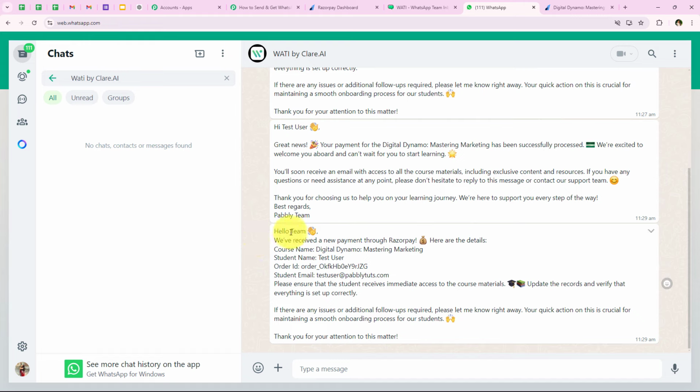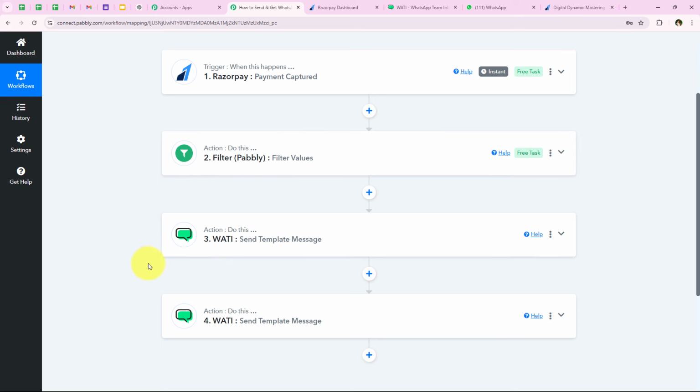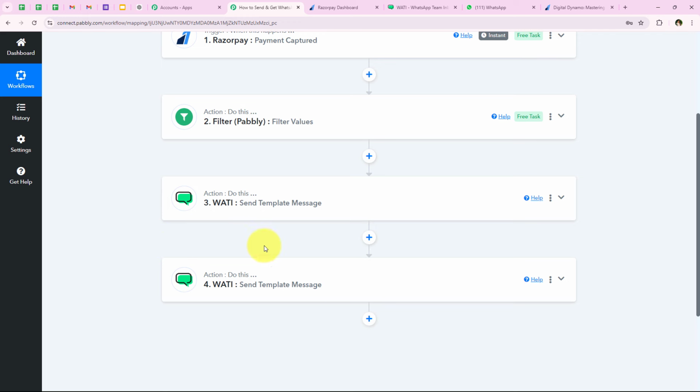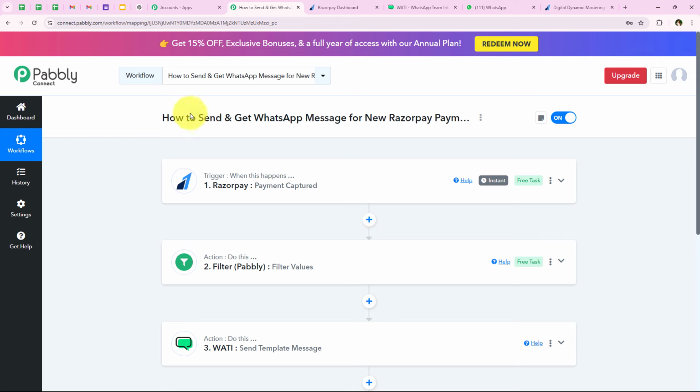But you can see that I've received both the messages on a single number because I've entered the same number right over here. What you have to do is map the number of your student right over here when you want to send the message, and when you want to get the message, you have to enter the number of your teammate. And now with this, I'll just summarize this workflow for you once.